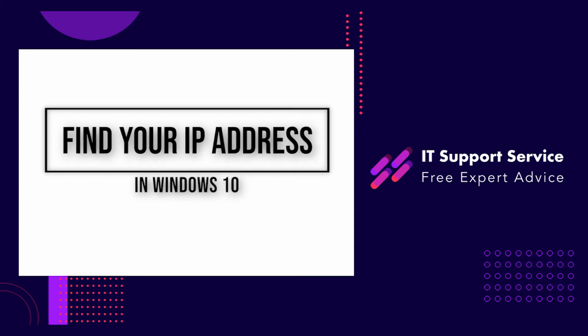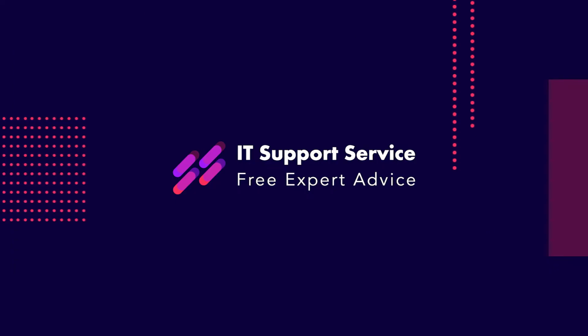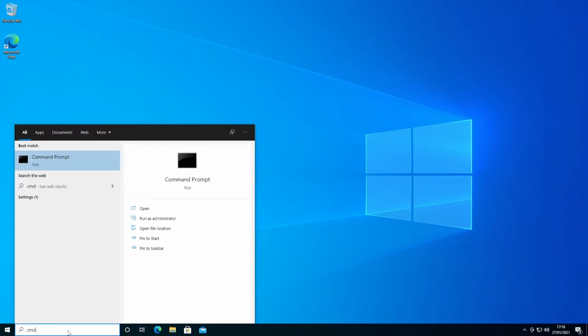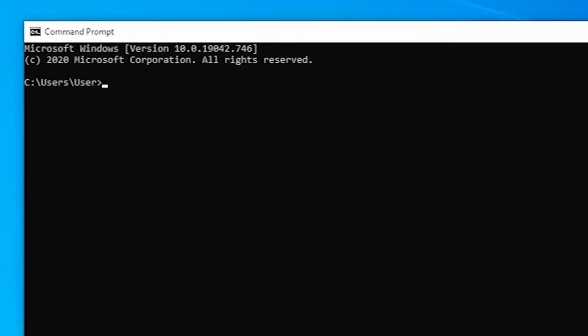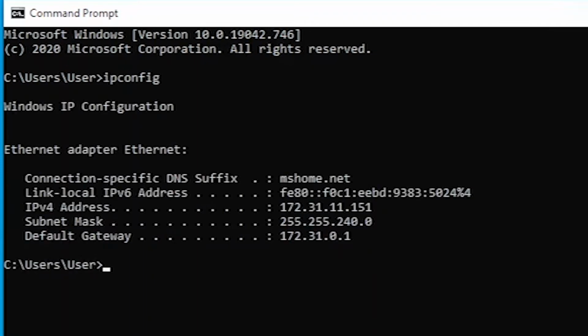In this video I'm going to show you how to find the IP address of your computer. So we'll go to a command prompt, so we'll search Cortana for cmd command prompt, and at the command prompt we're going to type in the command ipconfig, and then when we press enter you'll see that it gives us an IP address, this IPv4 address, 172.31.11.151. That's the IP address of this computer.